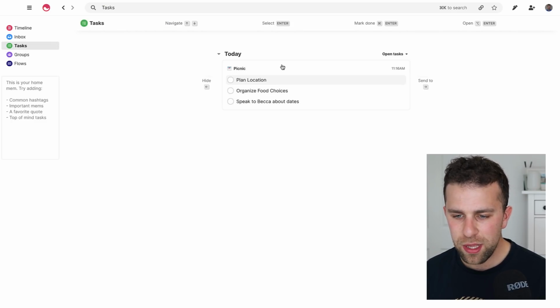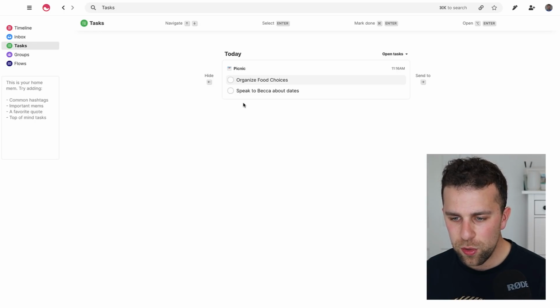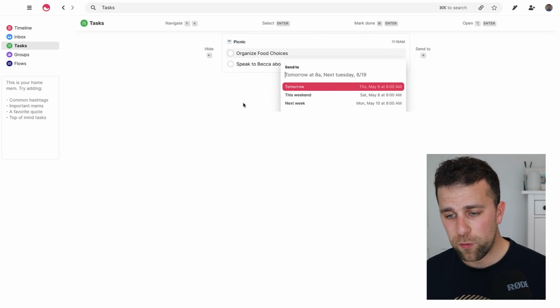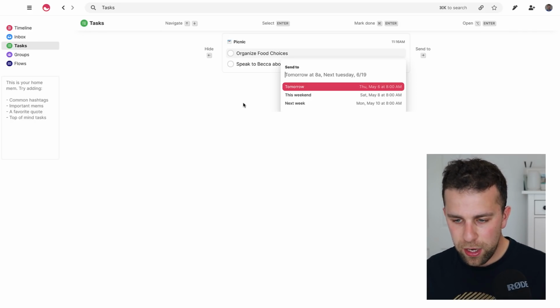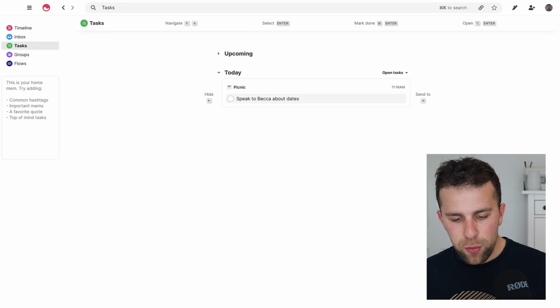So if I press enter, I can actually enter that and I could start seeing the open tasks that need to be done. Now I can take them off from here if I did want to. So let's say I've already planned a location. I can also send them to a certain time. So for example, in this case, I might say, actually it's tomorrow. And I could say tomorrow at 3 p.m. And it will actually send it to that date, and that will appear in my timeline.